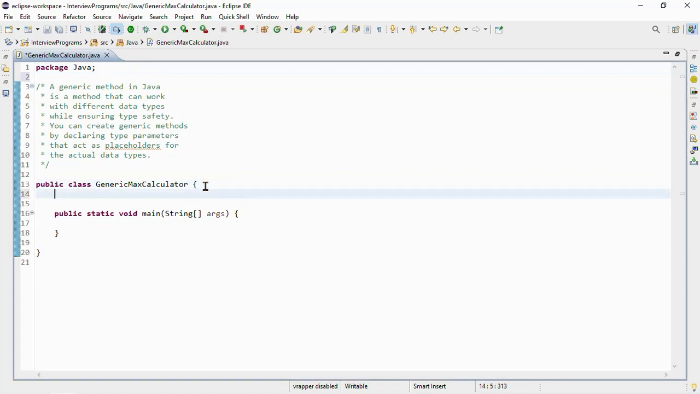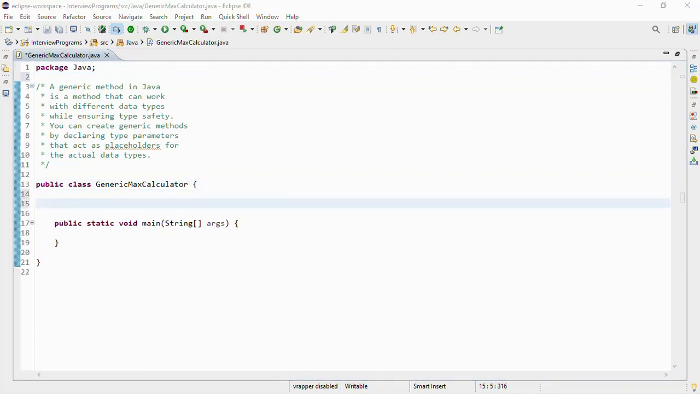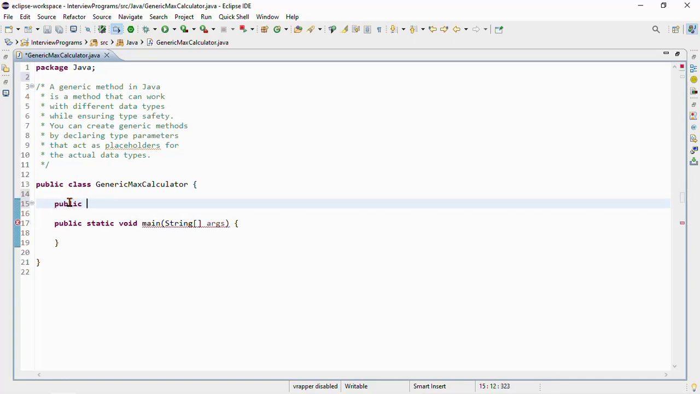So let's see the syntax for generic method. Let's see how to define a generic method. Okay, so let's proceed. Public, here T, this is the type parameter T, and I am giving the method name as myGenericMethod.